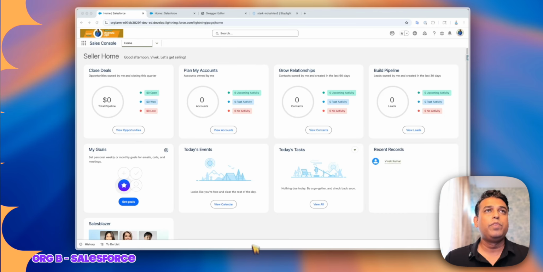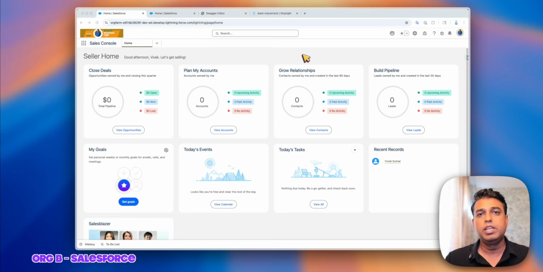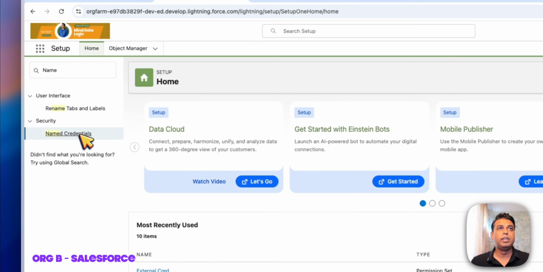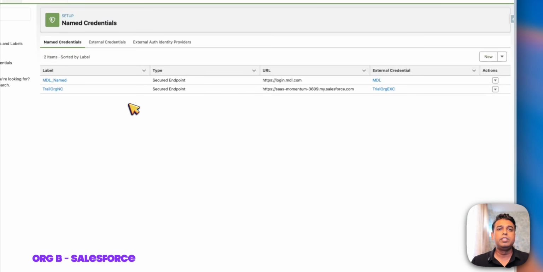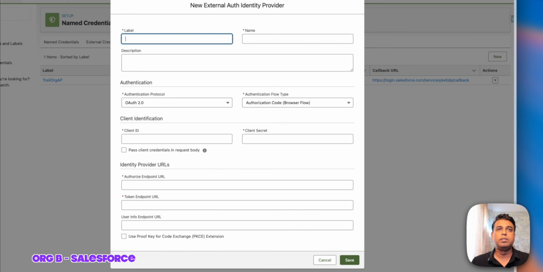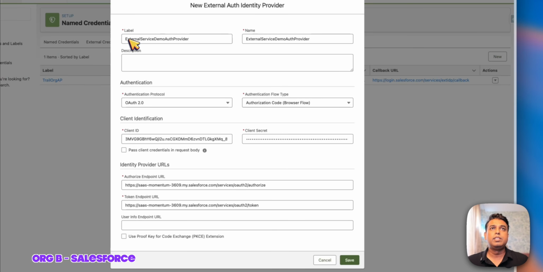Now we have moved to the org B, which is our consuming system. And here we are going to set up the named credential and external credential. For that, let's go to setup. We'll create the named credentials. Once we are on the named credential setup page, go to external auth provider, click new, and here we are going to enter details. Now fill the basic details here, external service demo auth provider. So this is our auth provider.